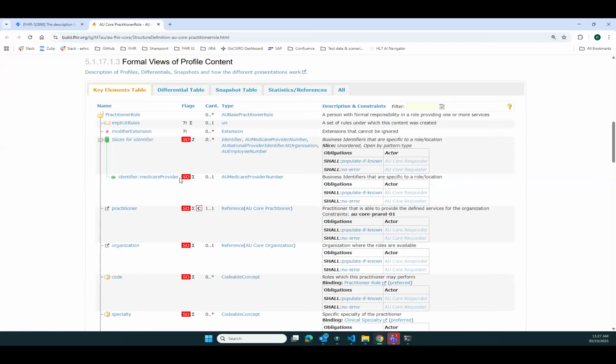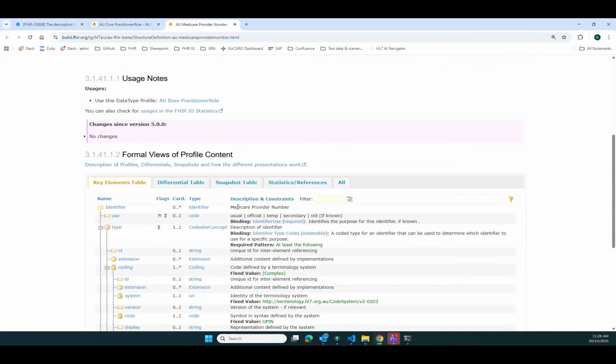All right. So that's the PractitionerRole profile. This is the slice in question. So we have an identifier slice for medicareProvider number. We see the slice name medicareProvider. The data type is constrained to a data type profile defined in AU Base. And it has this short description that's inherited from the identifier element short description. So it says business identifiers that are specific to a role location, which is still true for this identifier type, but it is generic. So if we navigate to the identifier data type profile for Medicare provider number, the short description is Medicare provider number in here.